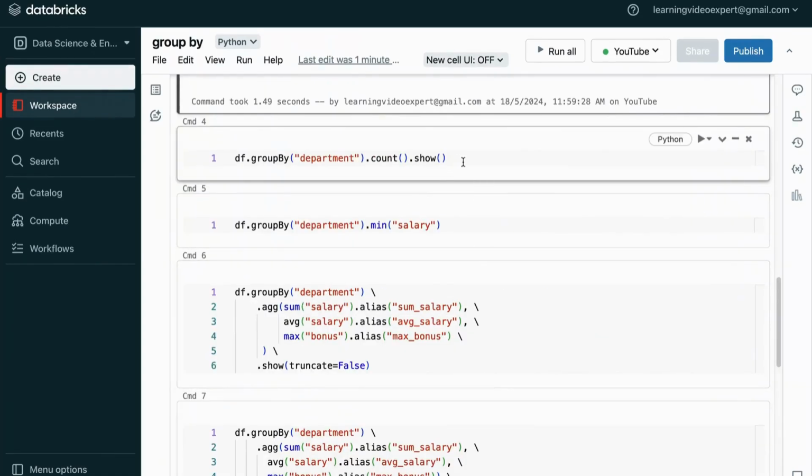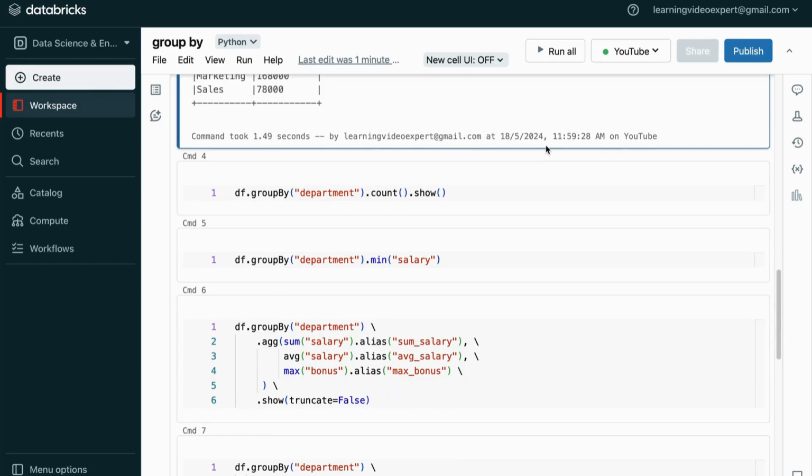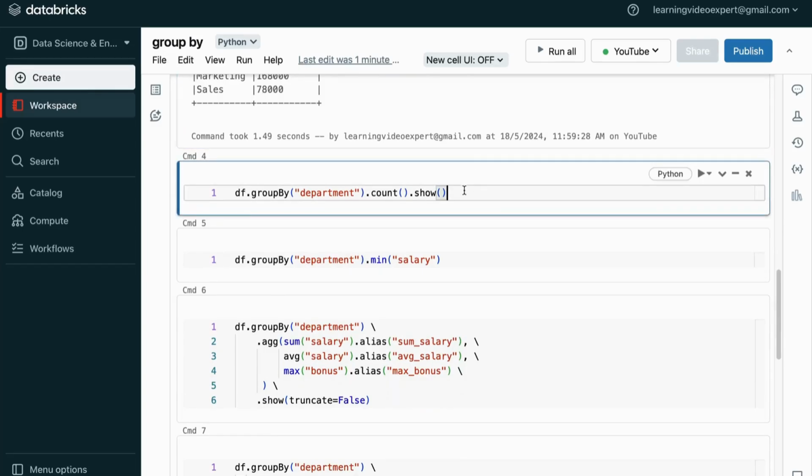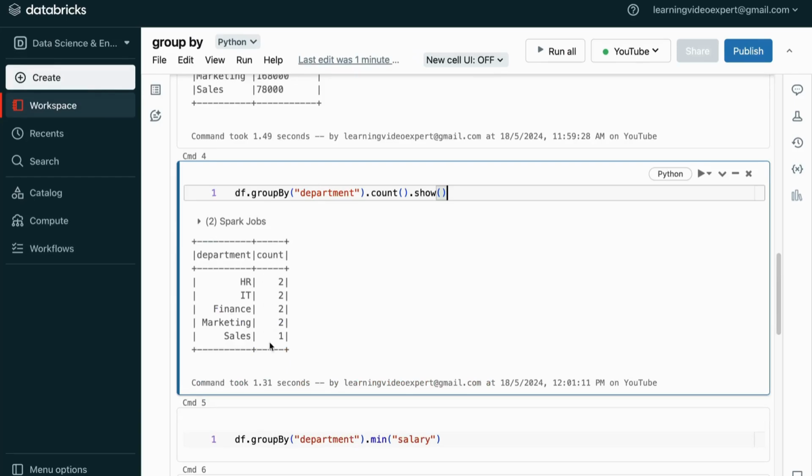Now let's say I want to go ahead and calculate the count of the number of employees that we have in the department. So for that, I'm doing a group by on my department with a count and then a show function. So this is my count.